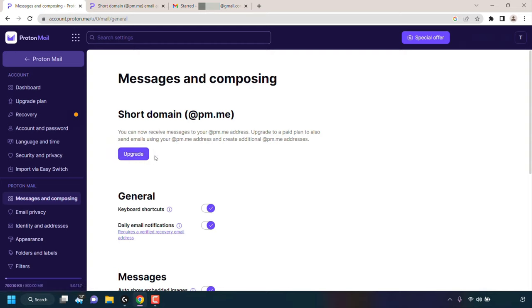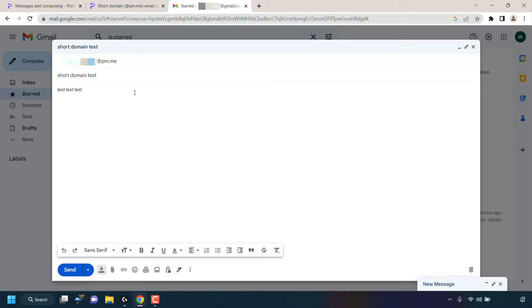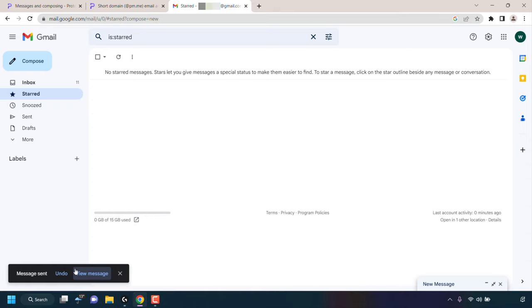Let's test receiving emails to our inbox using this Proton Mail short domain. So all I'm going to do, guys, is open up my other tab here and I'm going to email my @pm.me address. So as you can see, guys, I have already filled in who it's going to, the subject, and the email message. All I'm going to do now is click on send to send this email from this Gmail address to my @pm.me address.